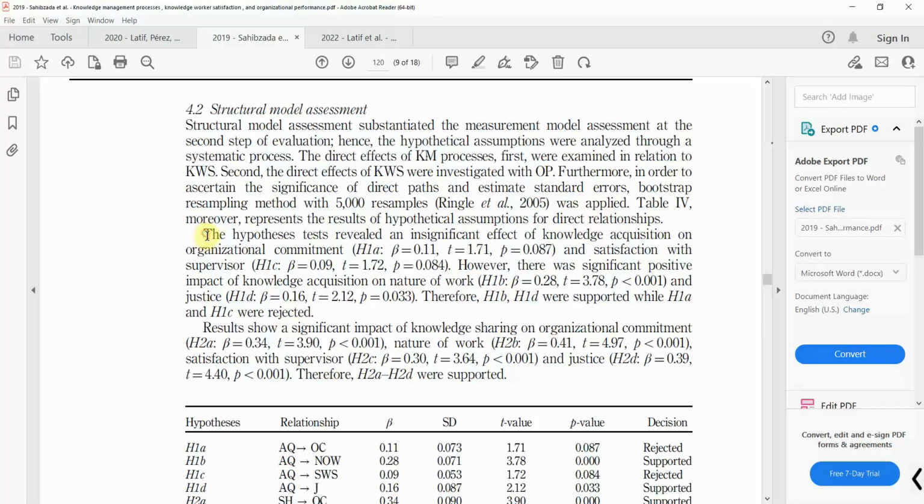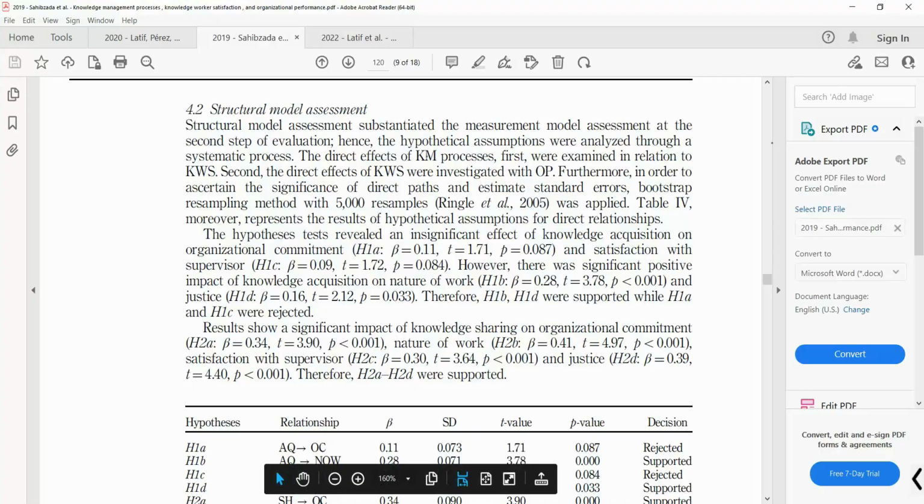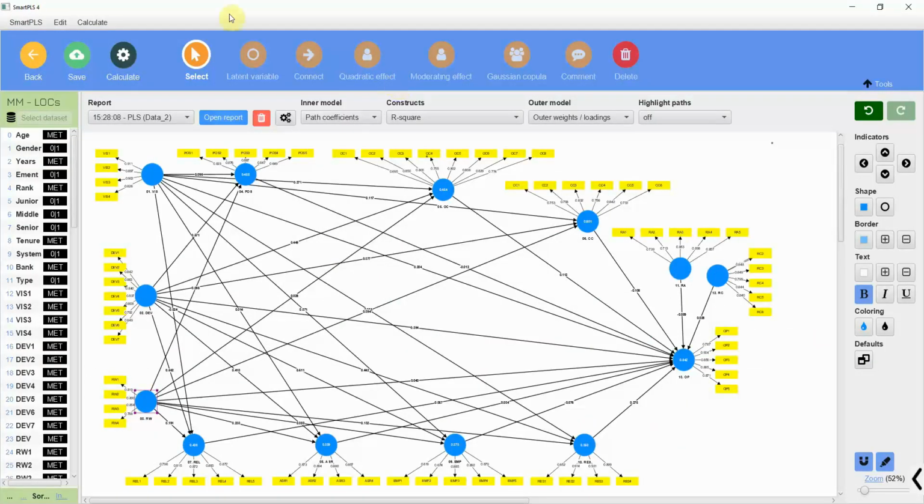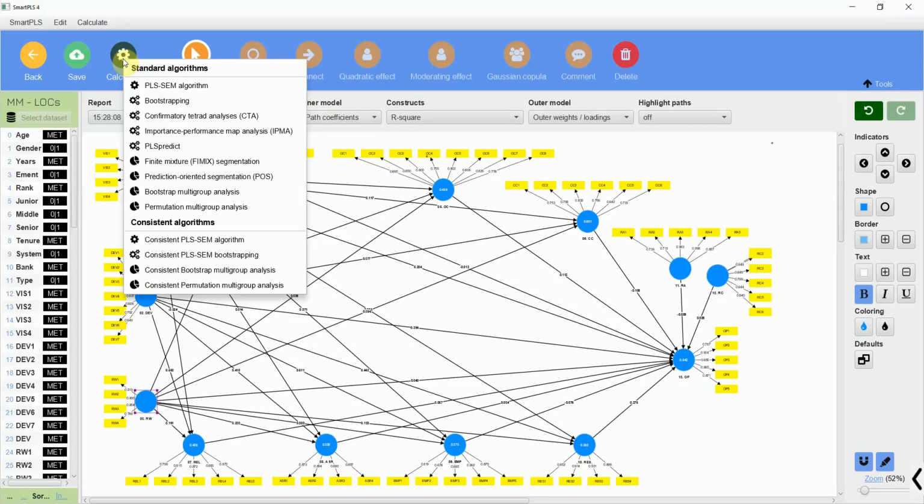So you write about what the hypothesis does and whether or not it was substantiated. You report your beta value, t value and p value. Let's say this is my model and I do not have any higher order construct. So how do I get the results for my structural model assessment?